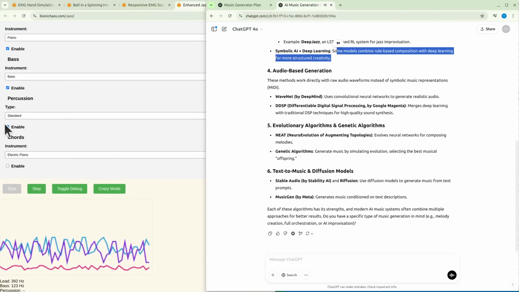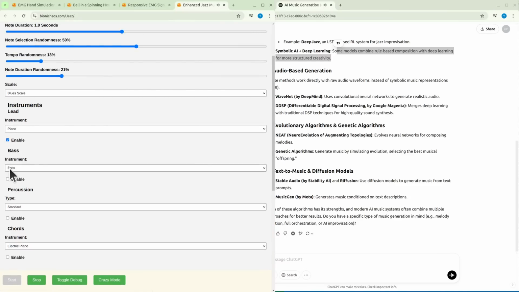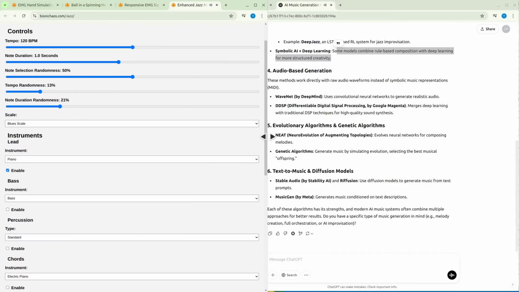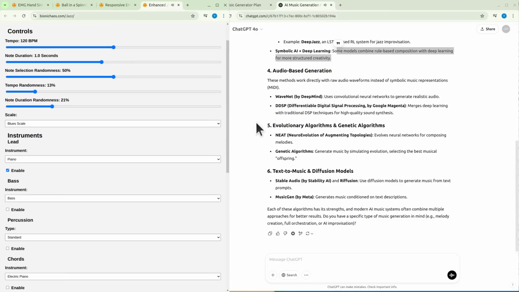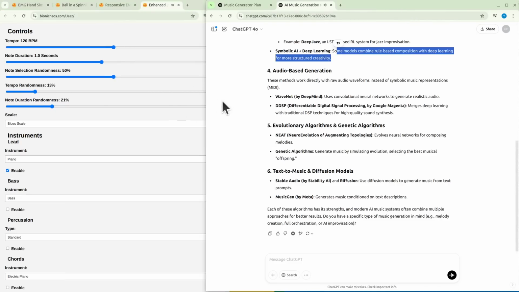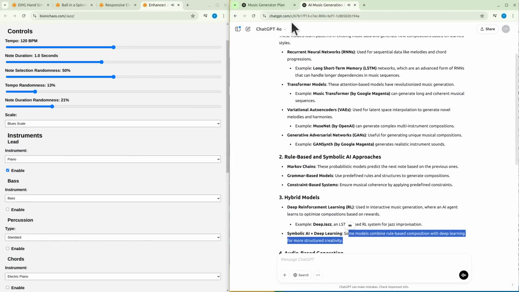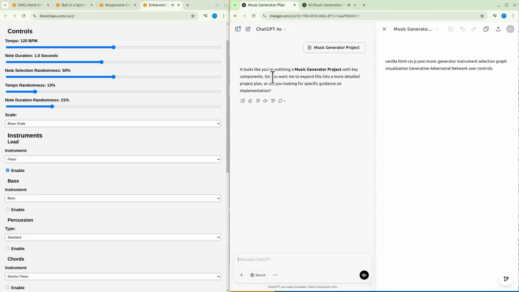Music generation using AI ML involves various algorithms that can create melodies, harmonies, and full compositions. These algorithms can be broadly categorized into the following types. 1. Generative models. These models learn patterns in existing music data and generate new compositions based on learned styles. Recurrent neural networks, RNNs, used for sequential data like melodies and chord progressions. Example, long short-term memory, LSTM networks, which are an advanced form of RNNs that can handle longer dependencies in music sequences. Transformer models. These attention-based models have revolutionized music generation.